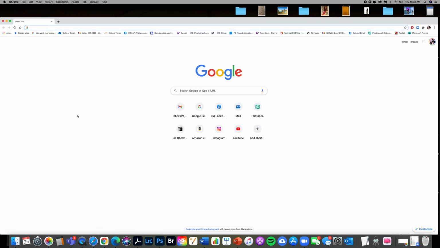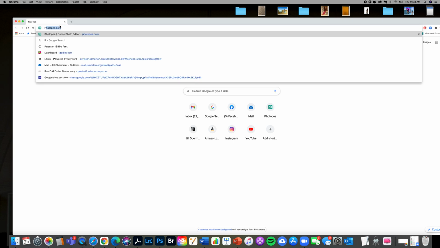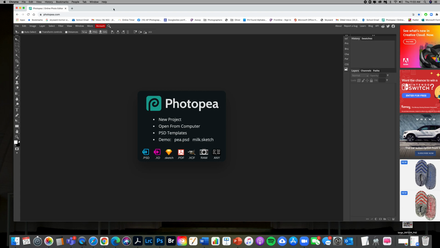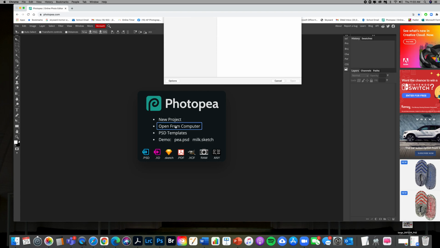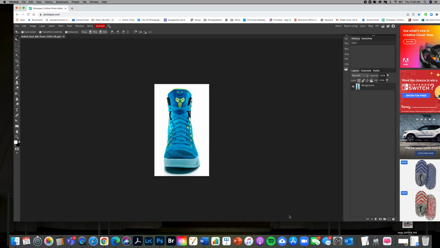So go to your browser. I'm using Chrome, and we are going to go to photopea.com. So go to photopea.com and here we are. The next thing we're going to do is open from computer, and we're going to go to our downloads. Here is the Kobe 9 Azul, and I'm going to open that.